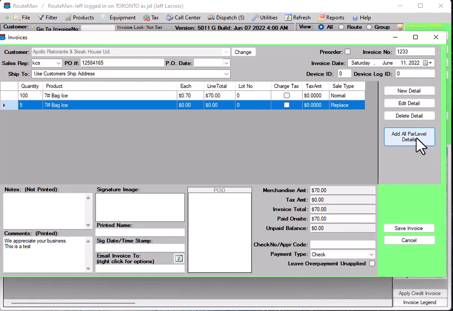Add all par level details has to do with if I've created par levels for this customer, let's say 3 different items that this customer typically buys. If I click that button, basically I start with those par levels on the invoice, and then I'm simply adding the quantities to each of them.